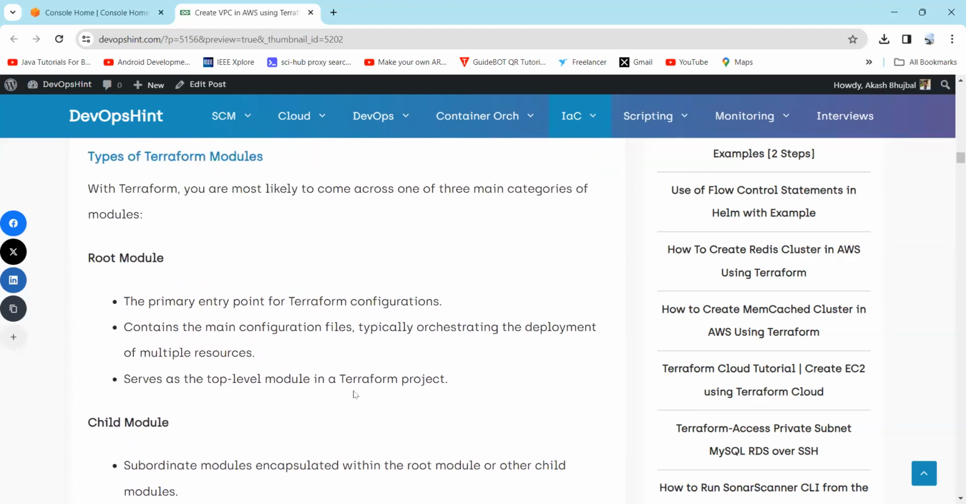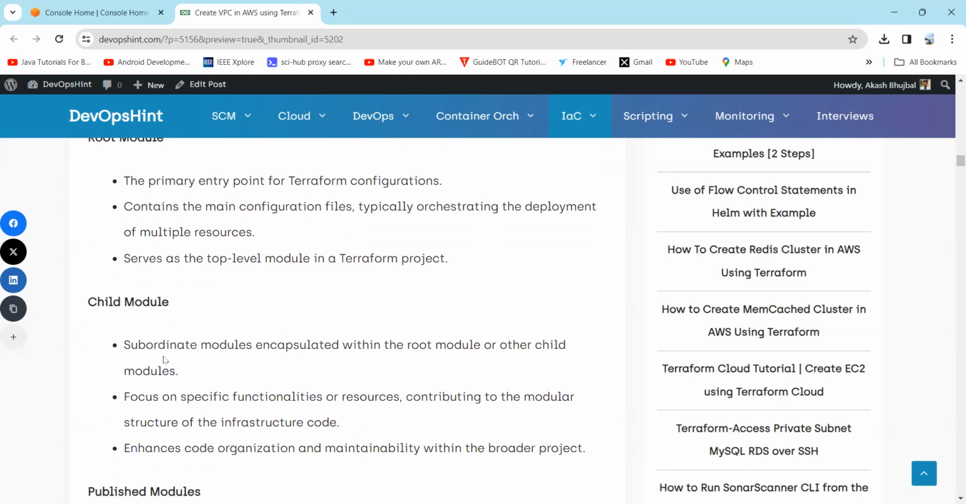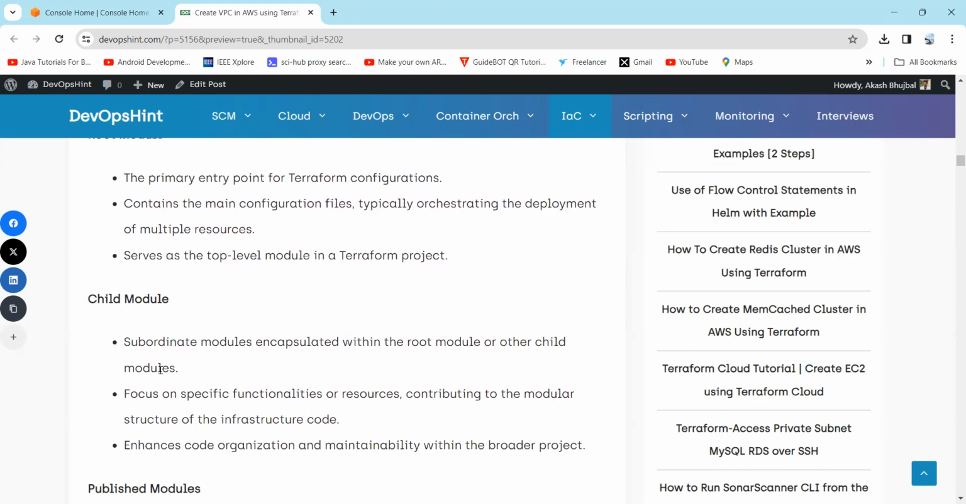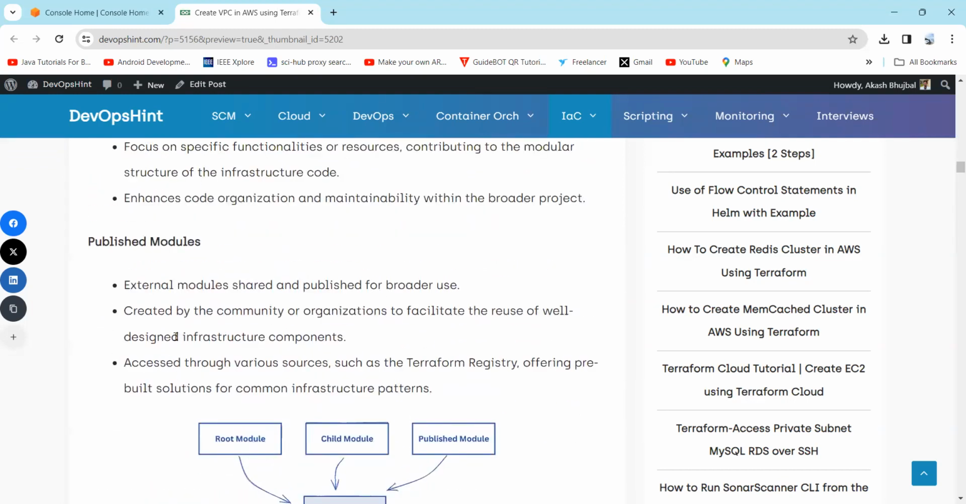So the root module can be considered our main project, and the child module is where we can use that project as a reference when we create another similar project. And the published modules are those which we can use from GitHub. So this will reduce our time, and we can create our project efficiently.